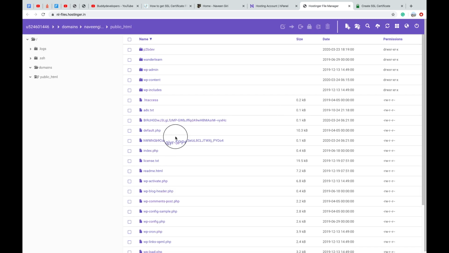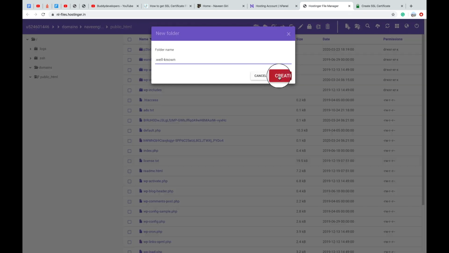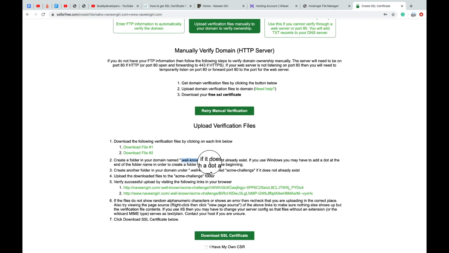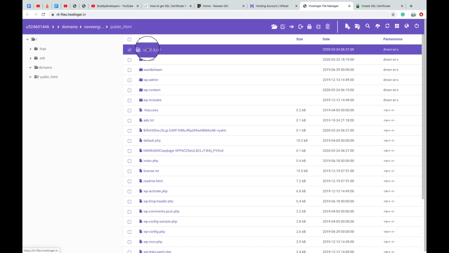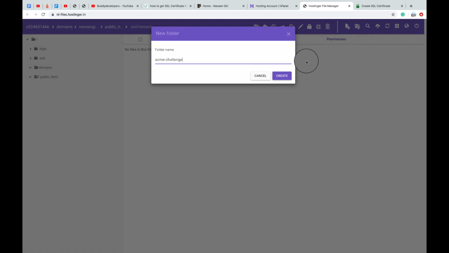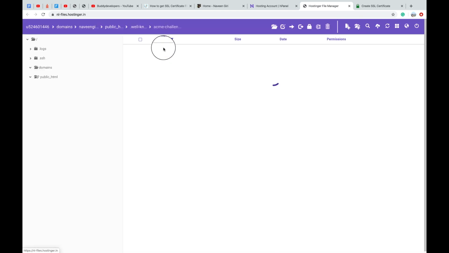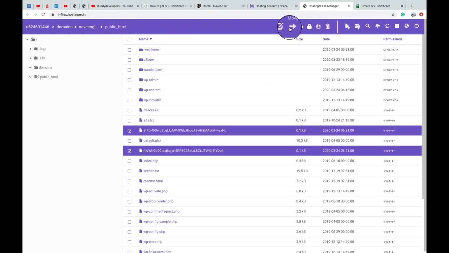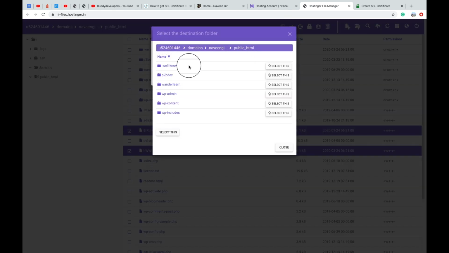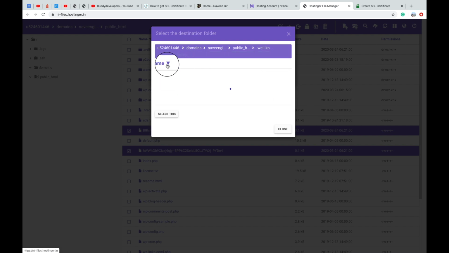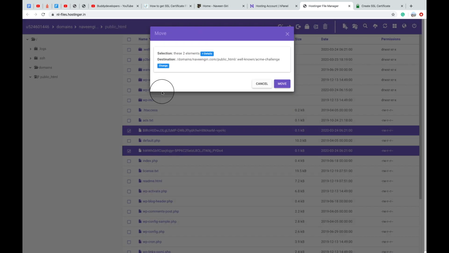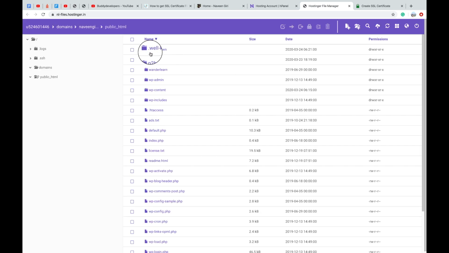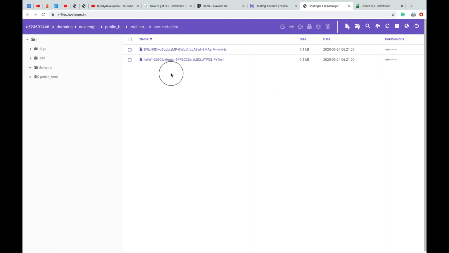So now they are uploaded. I will create a folder named .well-known because it's not already created here. And then I need to insert that acme-challenge folder. So I will go in .well-known and create one more folder, acme-challenge. And now the step is to put those two files here. So I will move these files inside my acme-challenge folder.